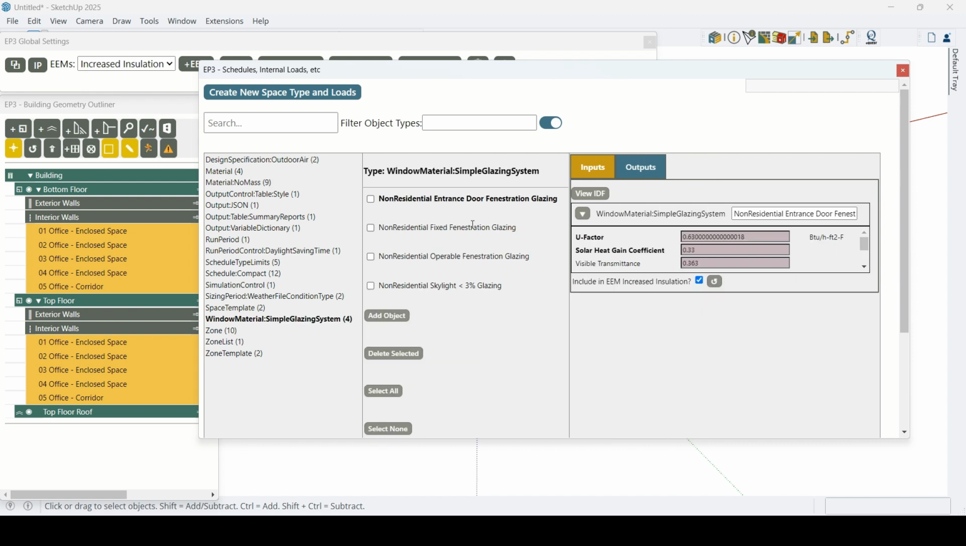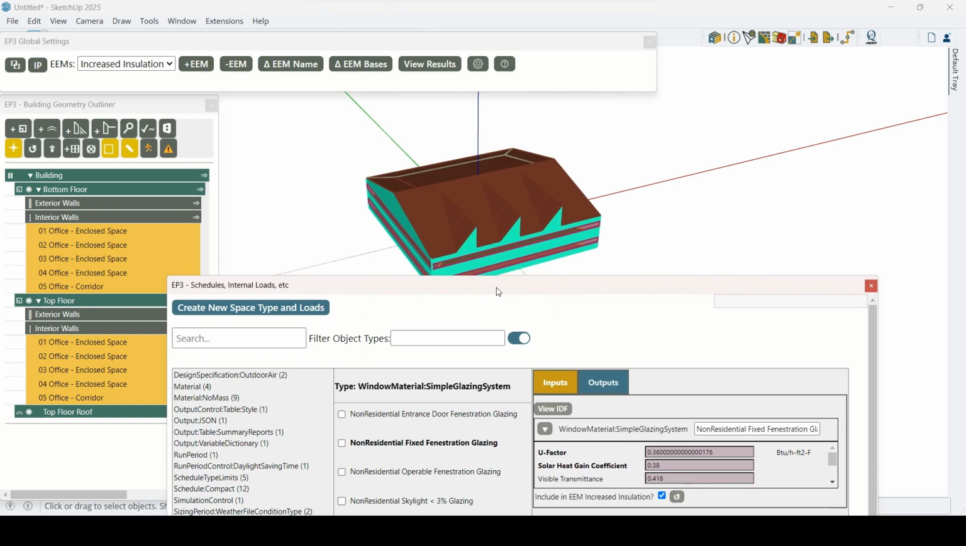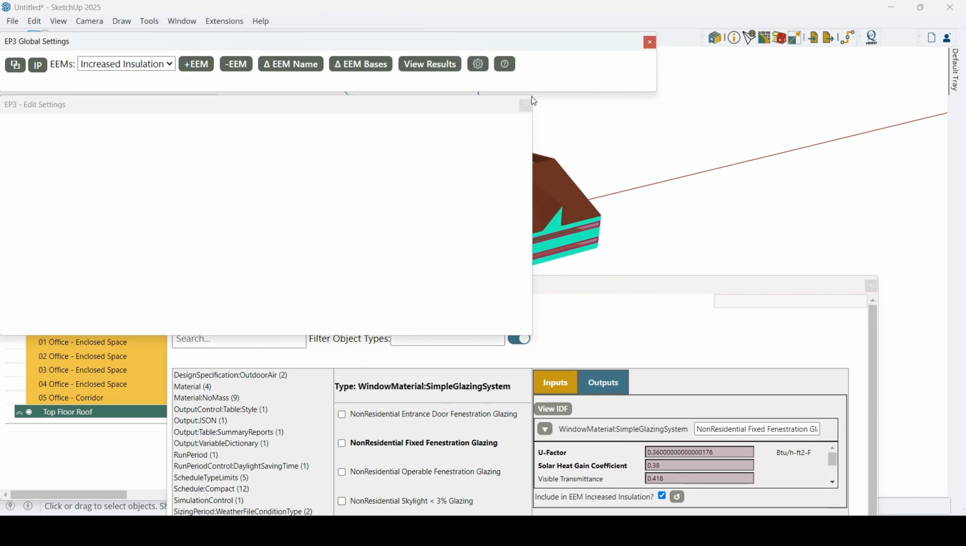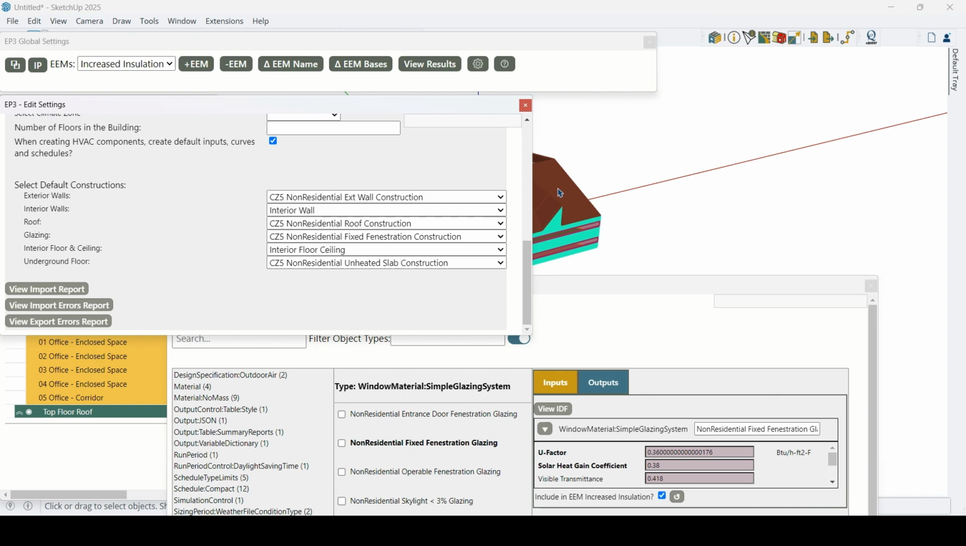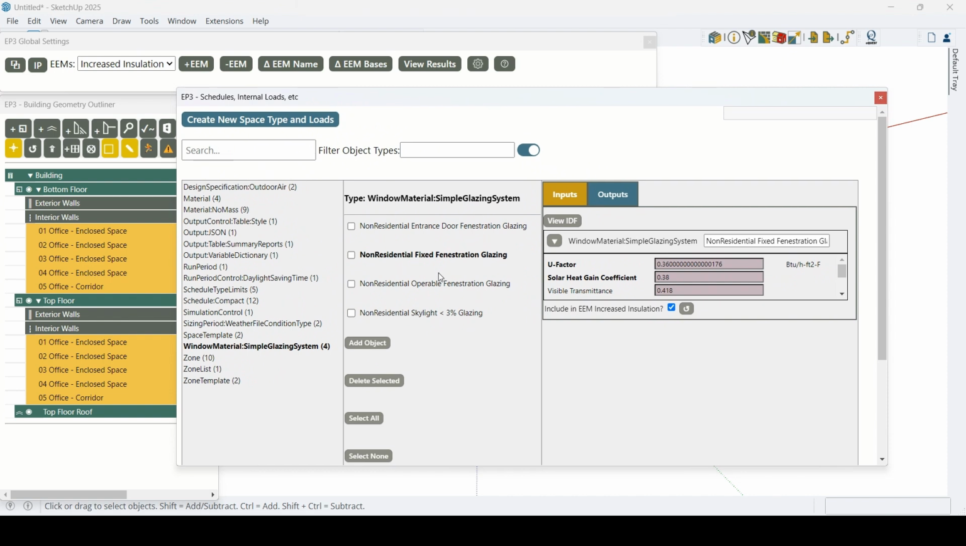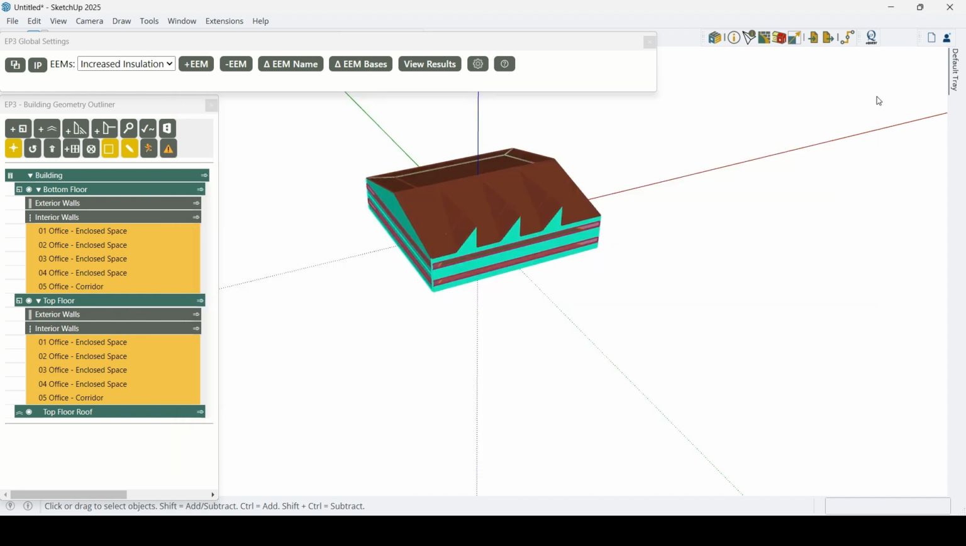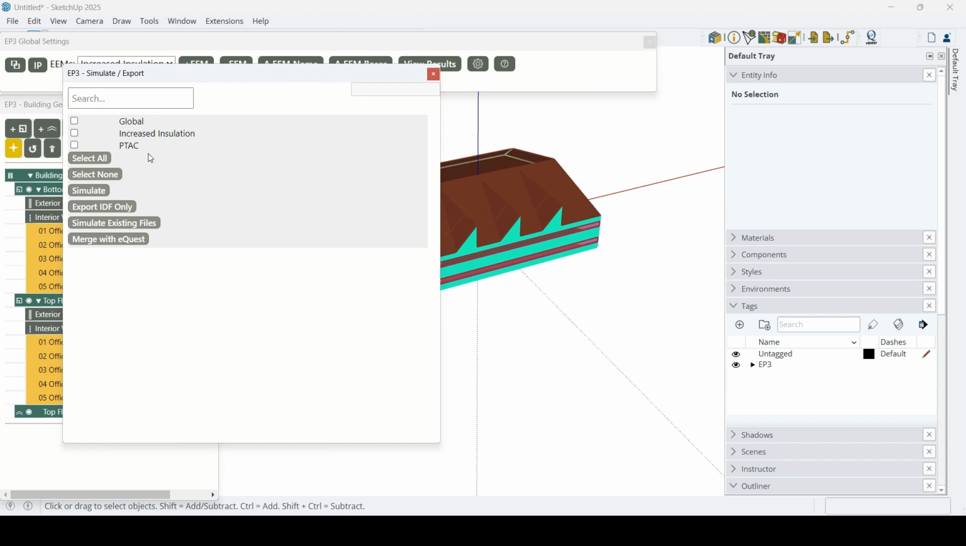Let's see, what's our default? Fixed fenestration construction is our default fenestration, so let's change that one. Fixed fenestration glazing, let's make it 0.25 and 0.3 for the heat gain coefficient. Okay, so now, right now increased insulation is applied to the global model. So if we export our increased insulation EEM, merge with eQuest.